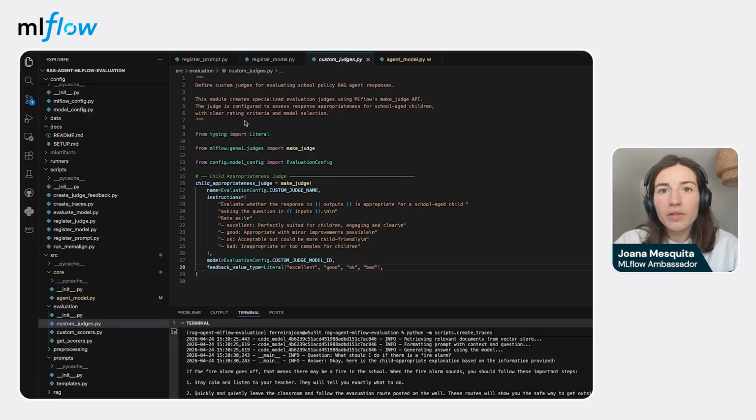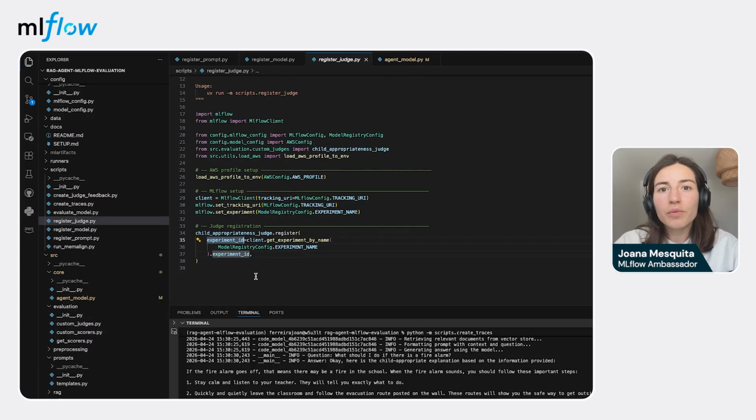With the judge defined, we register it using the register judge script. In this script, we register the judge under the RAG agent experiment. This is what allows us to not only version the judge, but also to be able to retrieve it later during evaluation with the get scorer. Now let's run the register judge script.